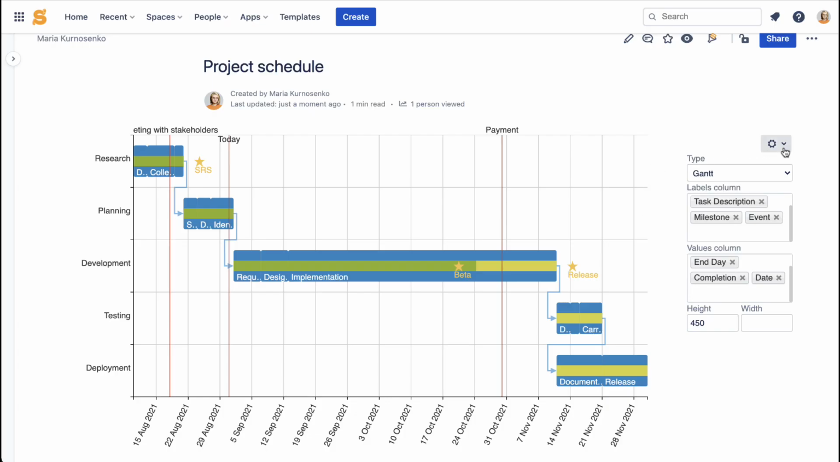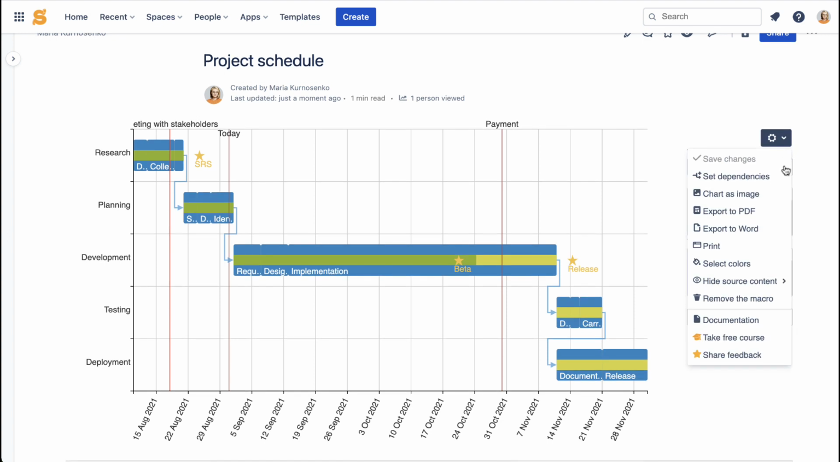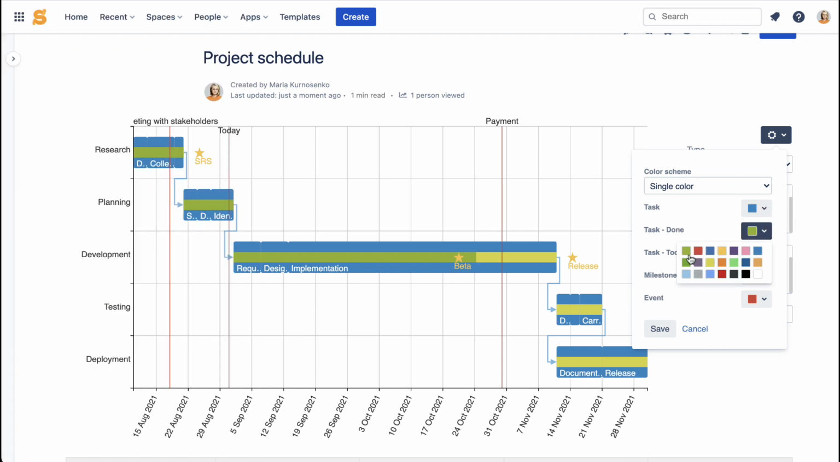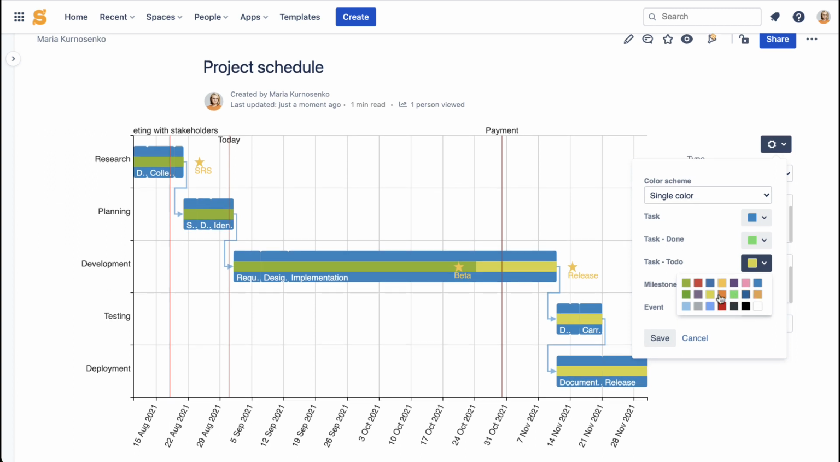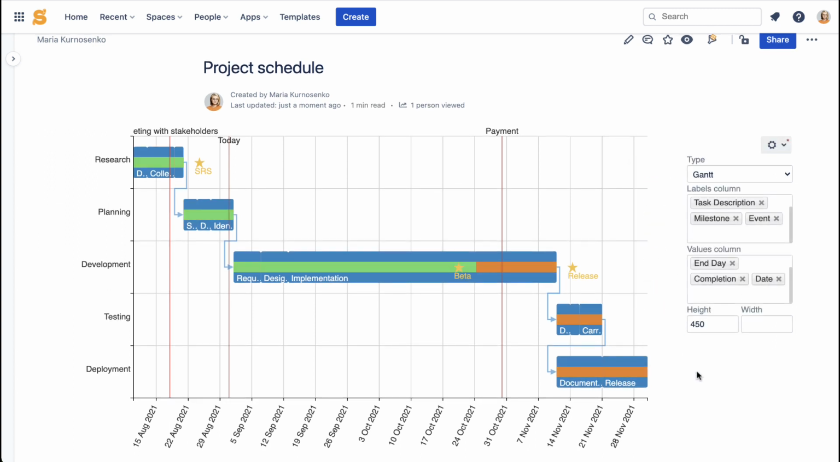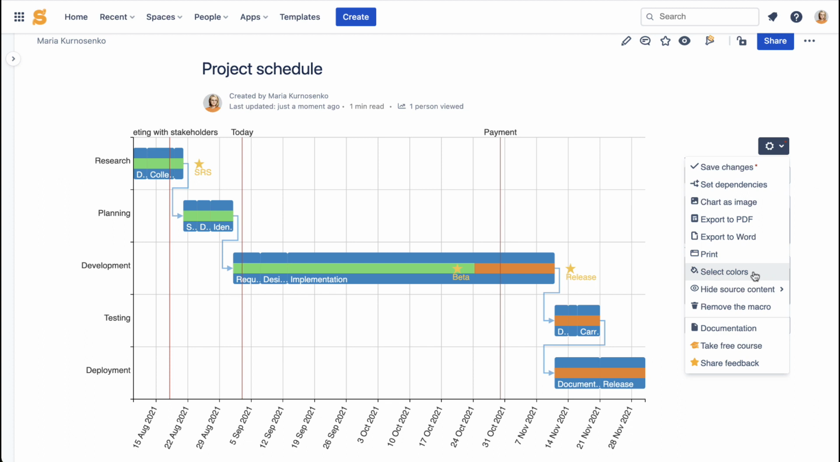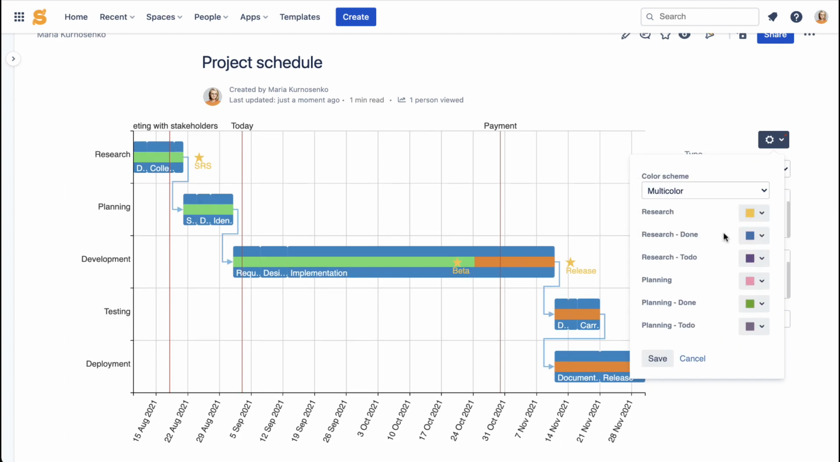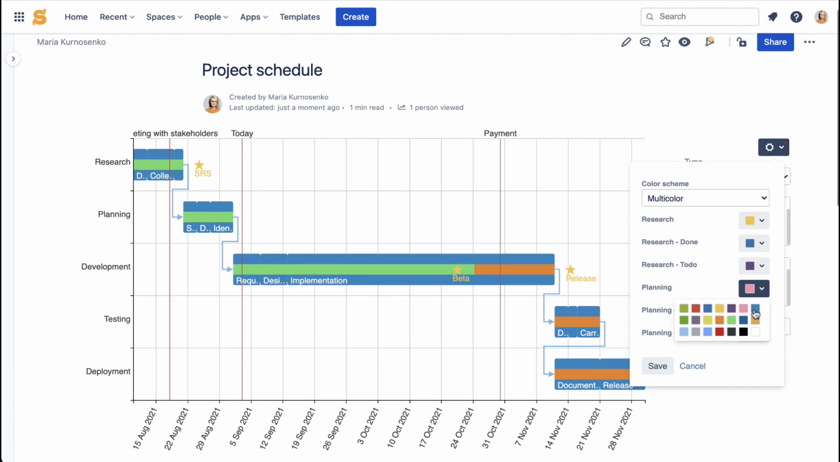Gantt chart colors are totally customizable. You can change them by clicking the cogwheel icon and picking the Select Colors option. If you choose single color, you can set separate colors for tasks, event, and milestones. In the multicolor scheme, you can set a specific color for tasks on different stages and for each particular event or milestone.